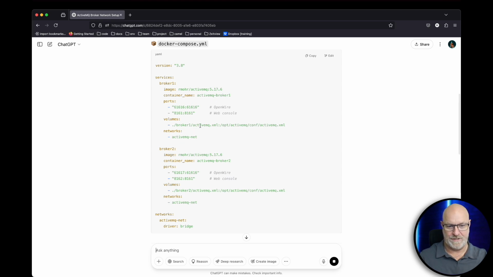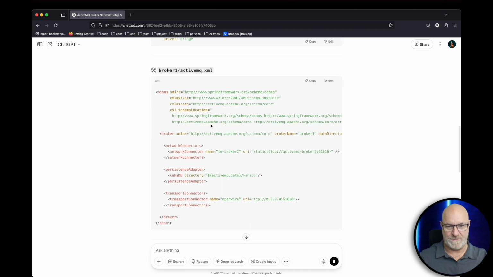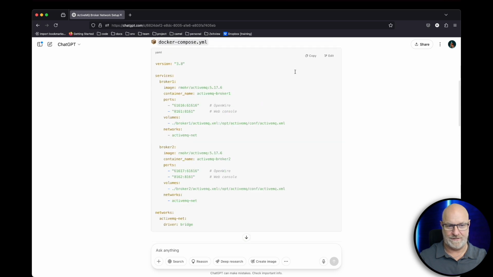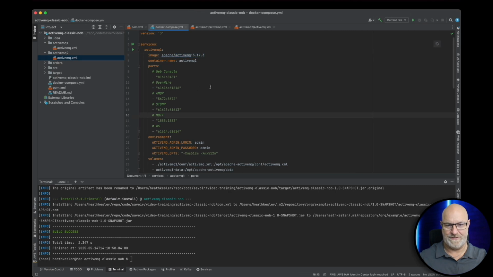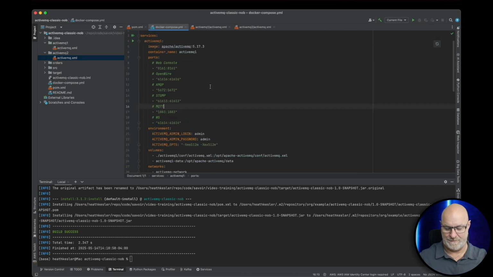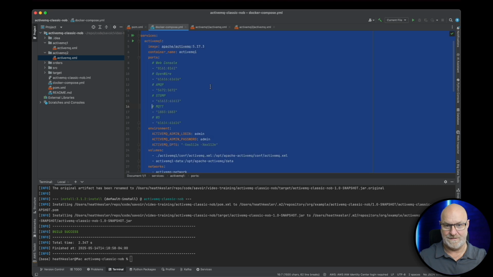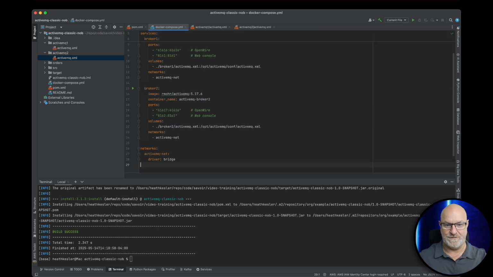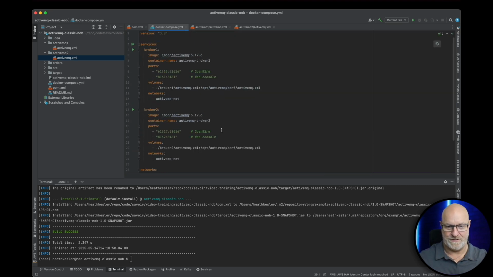Here we have volume, so ActiveMQ.xml broker. All right, it's a good place to start. I think we can make this work. So let's go ahead and copy that, and here's what Claude did. Let me just go ahead and get rid of that, and let's do this. This is much easier, much cleaner. So what we're going to do is have two different brokers. We have broker 1, broker 2. One is going to be exposed on 61616, the other one on 61617.